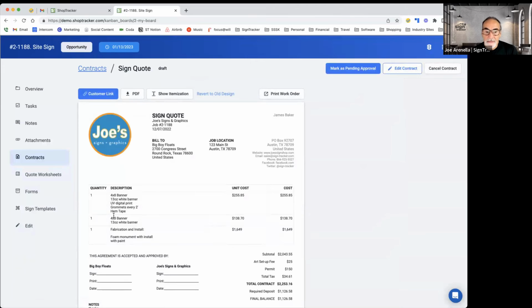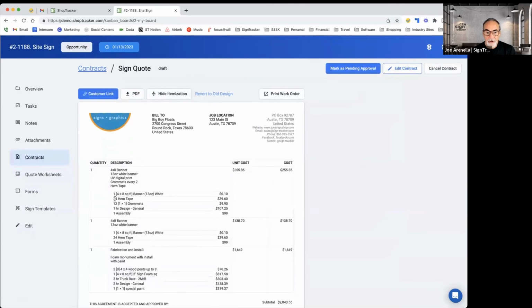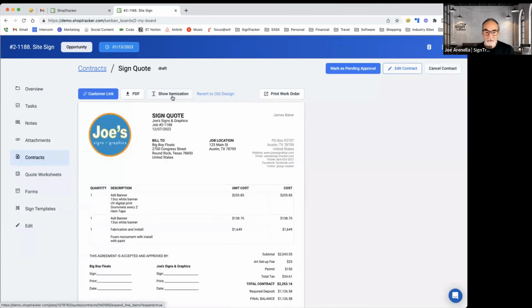If you want to show itemization, that's for customers who really want to see a breakdown of every single little thing, and you can do that. Most customers really just want to see a pretty picture and a little description. Now this is the information that's all fed into QuickBooks. I do want to say, we're working on this right now. This is not the completed dealio.